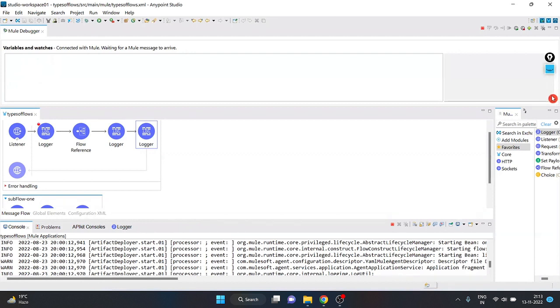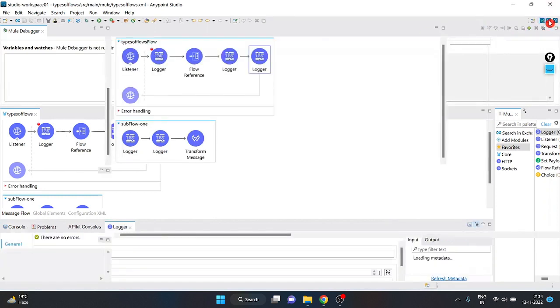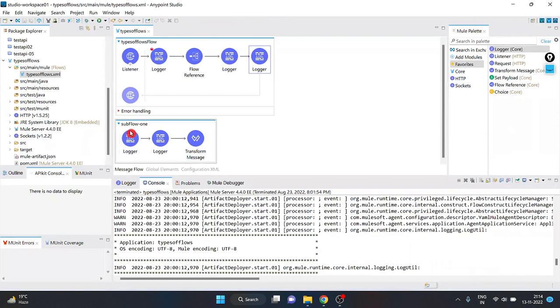There we can inspect generally. Okay, so this is the way: whatever modifications you have done, everything is here. For example, when someone asks this question, inside of the subflow I am calling another flow. Is it possible or not?